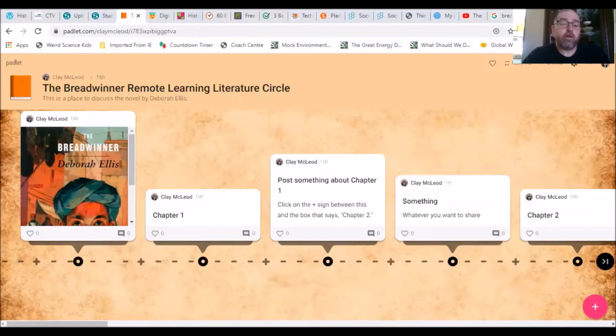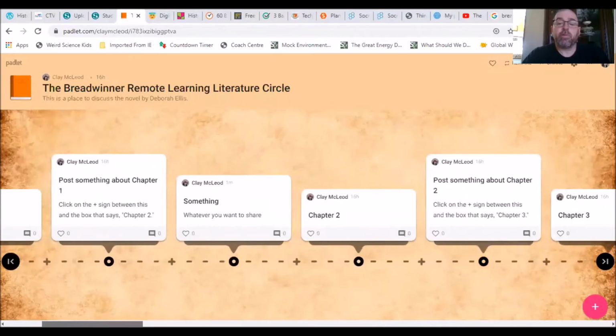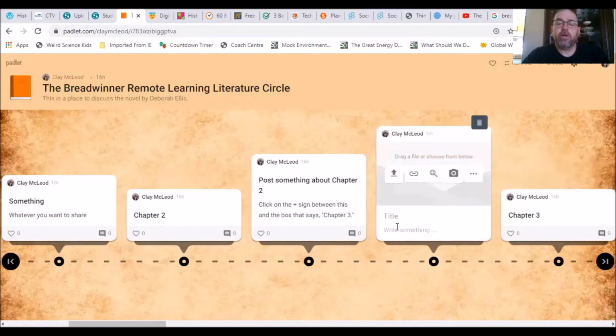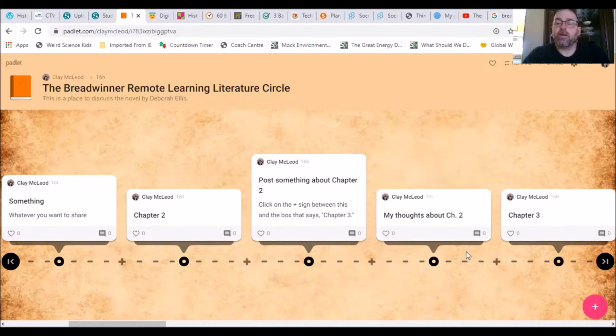So I am going to scroll along the bottom of the page until I get to the instructions for chapter 2. And this is the plus sign that I would click on to add some ideas about chapter 2. And so this is where you would add your thoughts about chapter 2. And now that is added right there after chapter 2, but before chapter 3.